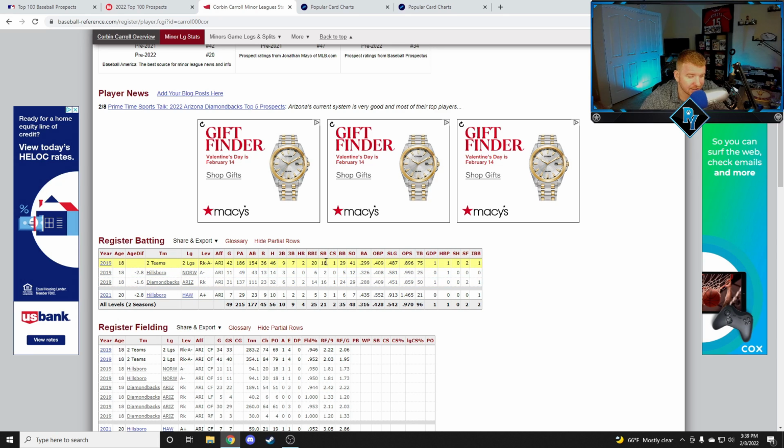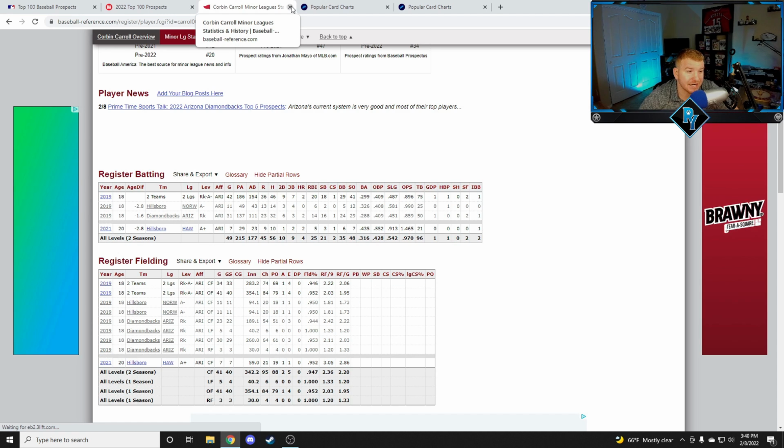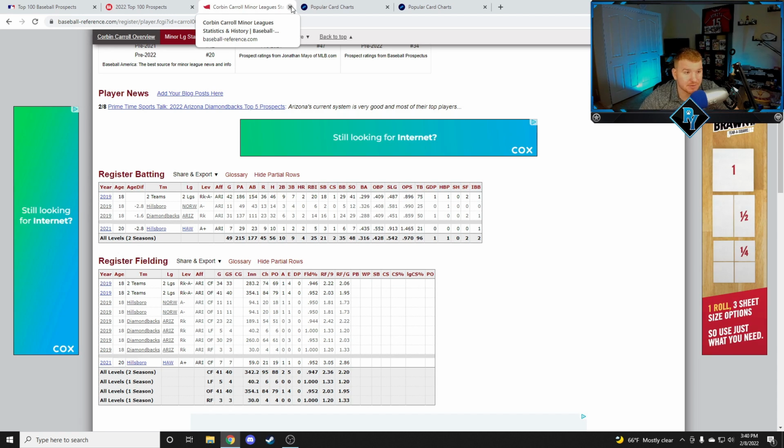He's stupid fast. Like in 2019, stole 18 bags, got thrown out once. In 2021, stole 3 bags, got thrown out once. But he has everything he could possibly need to be a really good leadoff hitter in the major leagues. And he's definitely the best Diamondback prospect right now.